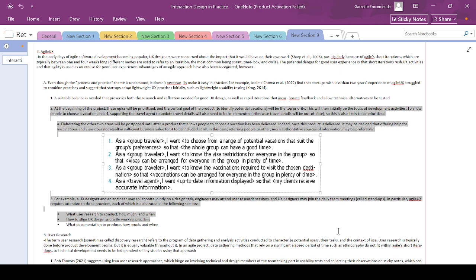Epic 4, supporting the travel agent to update travel details, will also need to be implemented. Otherwise, travel details will be out of date. So this is also likely to be prioritized. So here, you are prioritizing UX debt or UX problems to be solved, while also considering that other requirements may not be as important during this sprint.